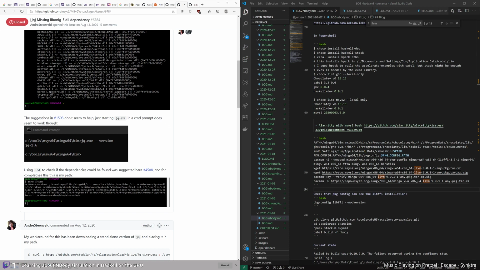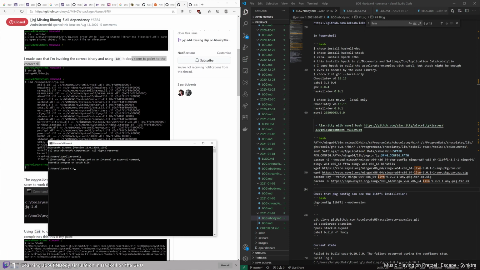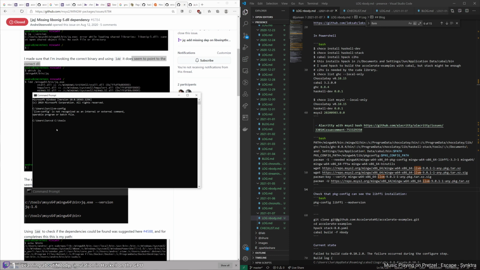Okay, let's try this. I'm interested. llvm-config. Yeah, so okay, let's go to C. Same thing, right? Tools, msys64, mingw64, and bin, and then llvm-config --version.